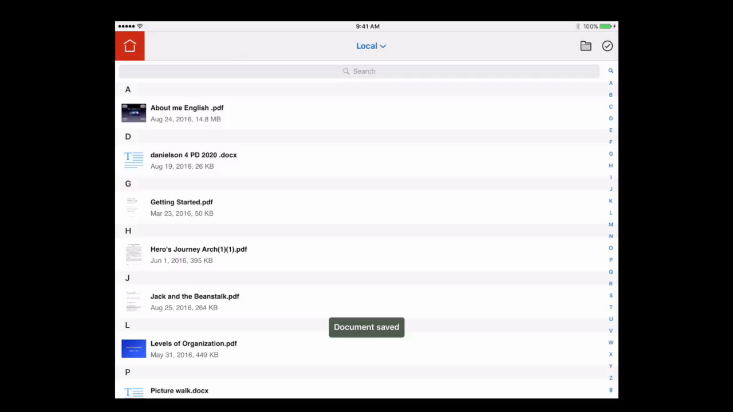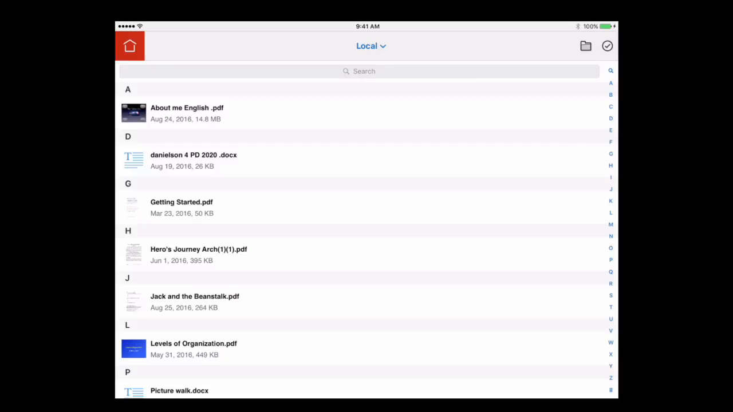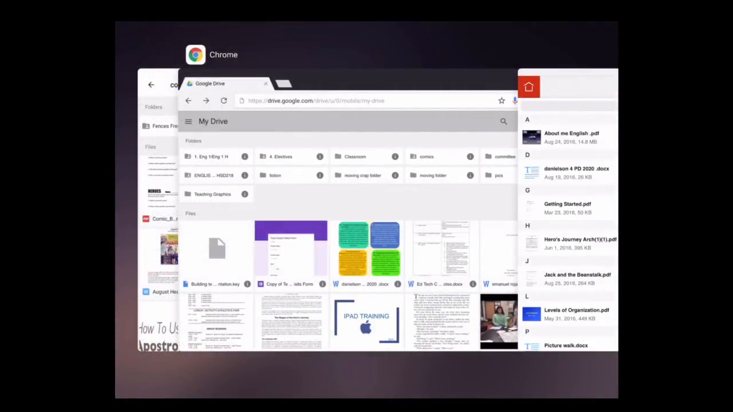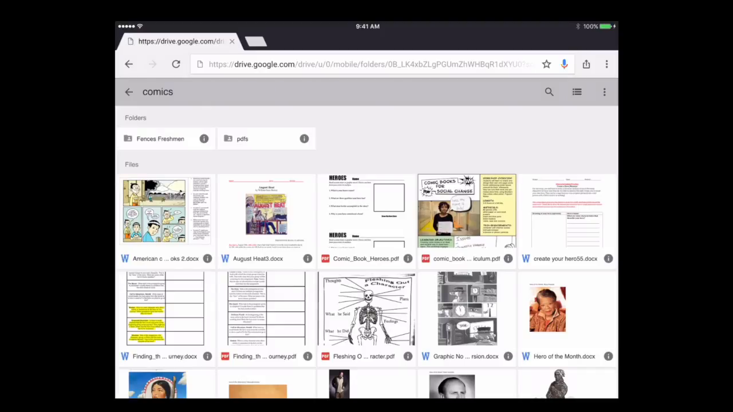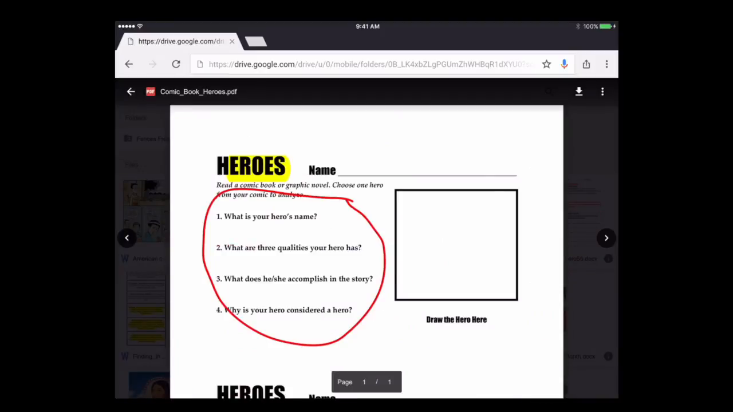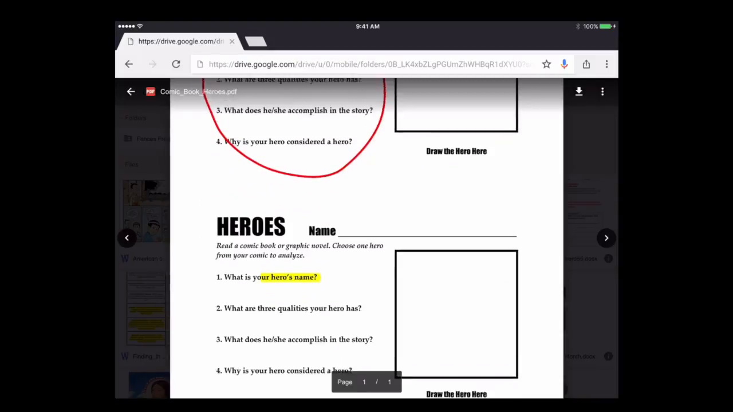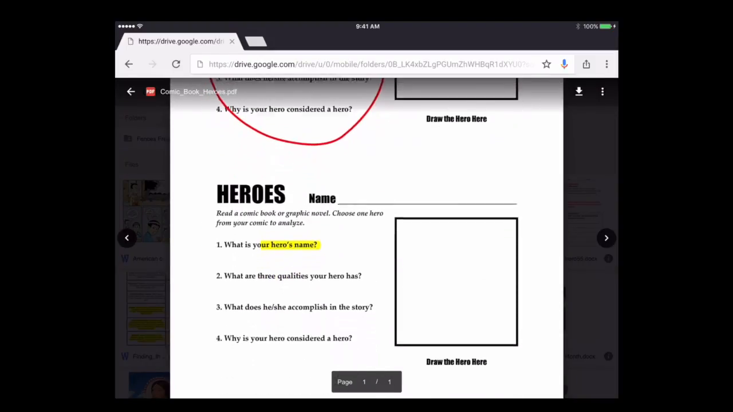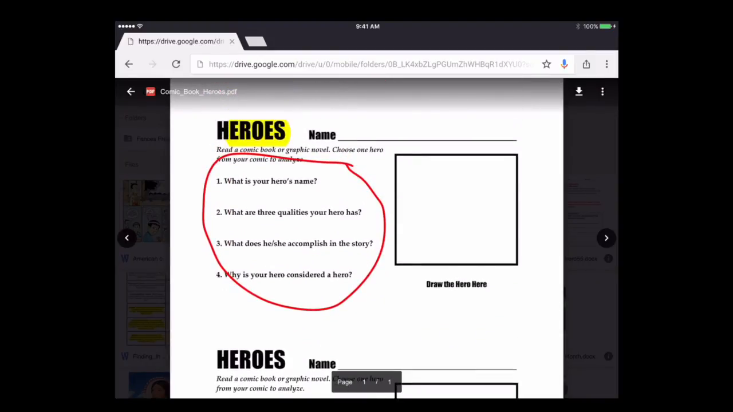Once you exit out, it says document saved, as you can see. And then if you go into your actual Google Drive, you can see that any changes you've made in the app were actually saved. I'm going to actually go into the web browser version, so you can kind of see that no matter how the kids access that document, it's been saved.